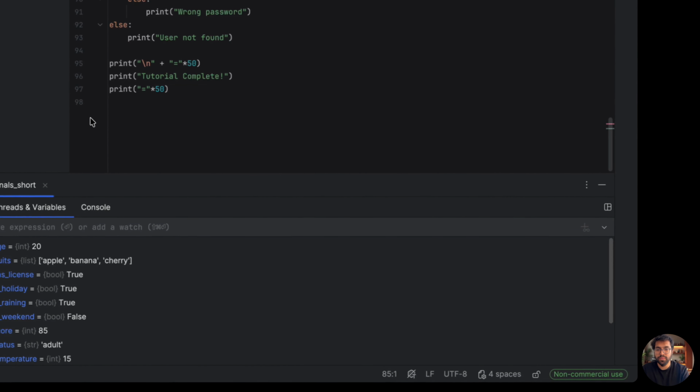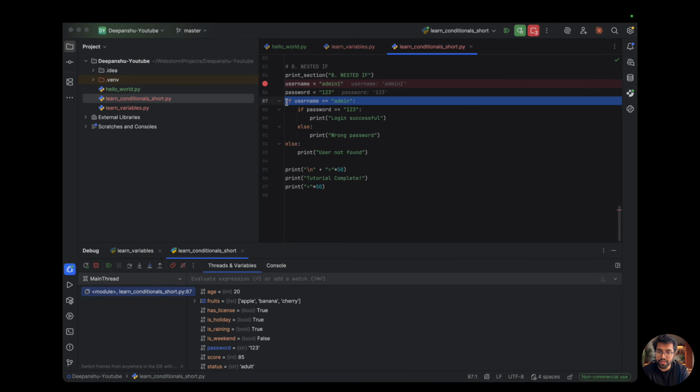So once we reach the statement number 87, we are comparing admin1 equal to admin, which is false, right? So this if statement will not get executed automatically. That makes sense, right? So automatically our program, the control flow will move towards line number 93. So once I click next, see, it automatically moved to line number 93, user not found.